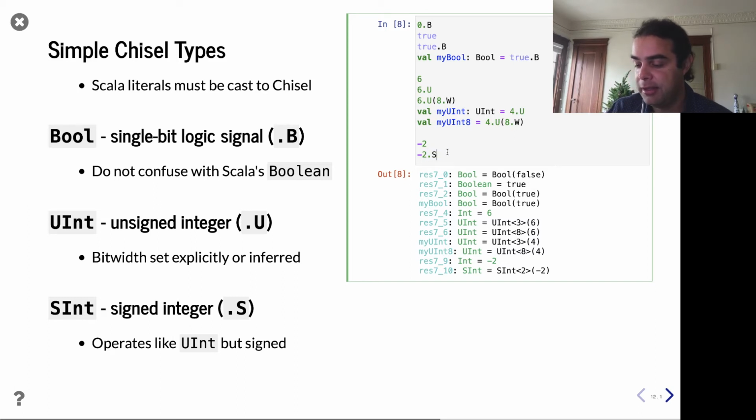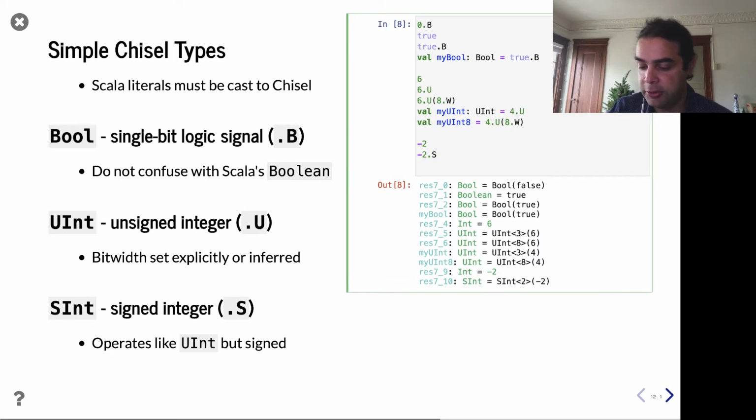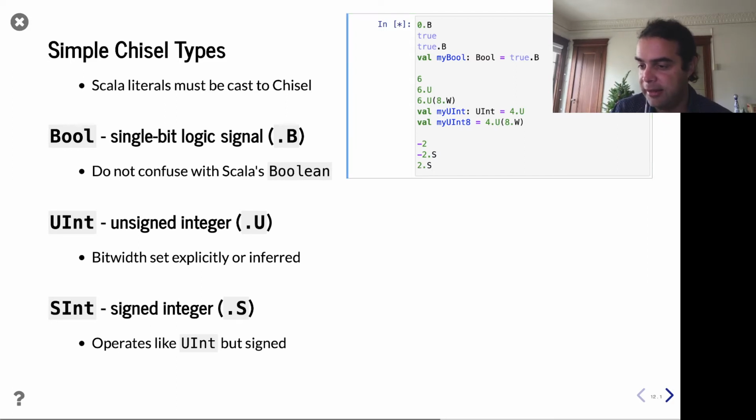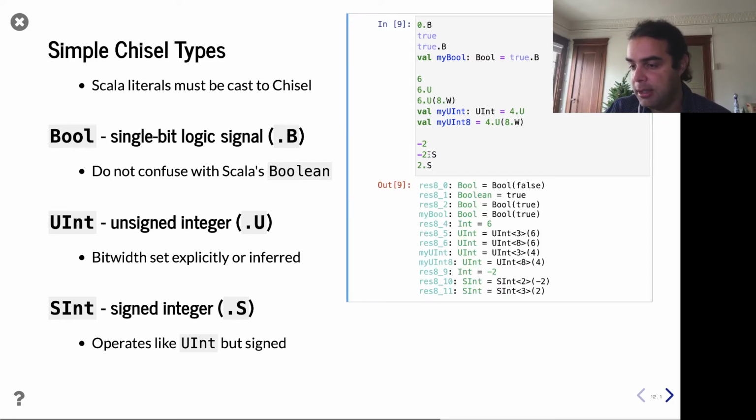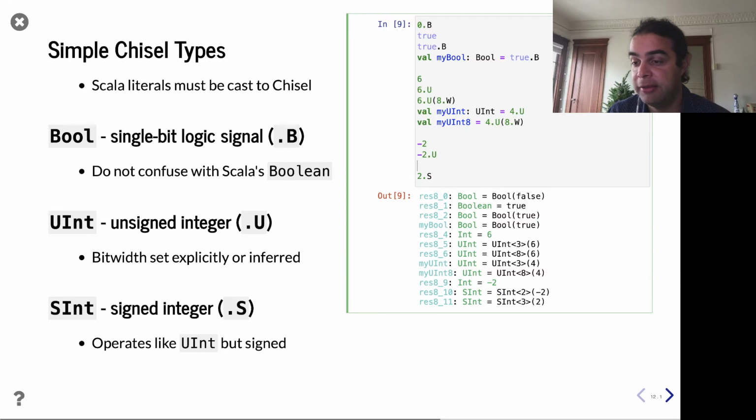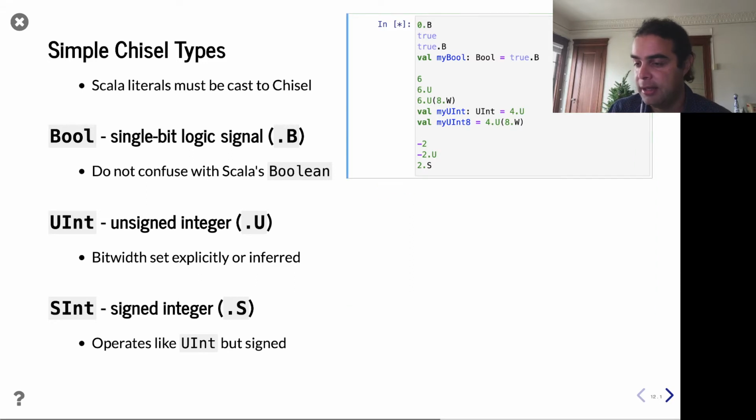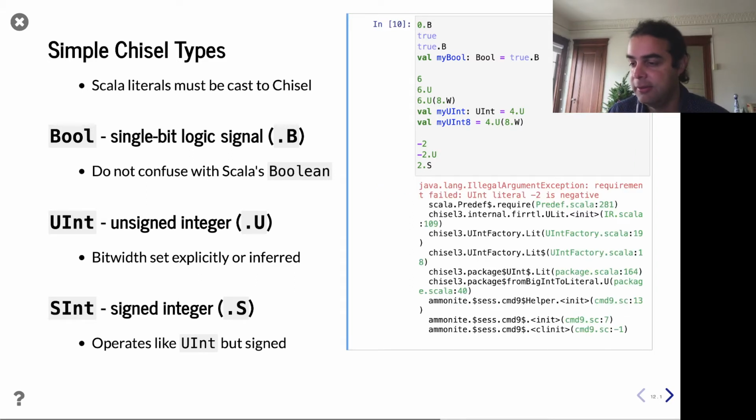For example, I could make 2 as an SInt, no problem. However, I cannot make -2 a UInt, because -2 is negative and UInt is unsigned, so that's going to tell me, oops, you shouldn't have done that. The literal is negative. But you get the picture.